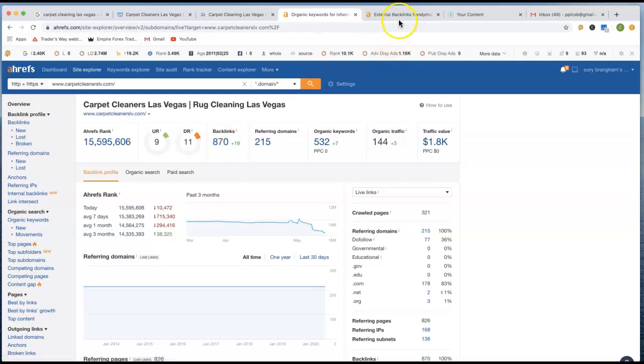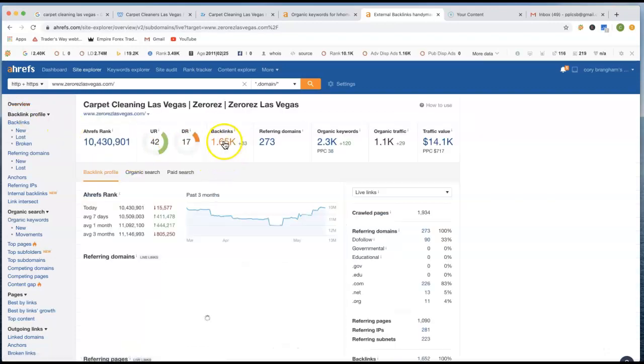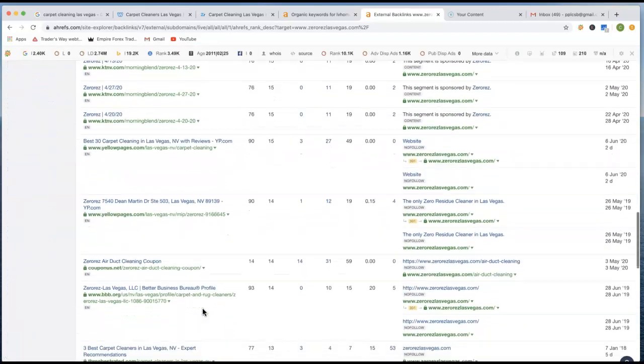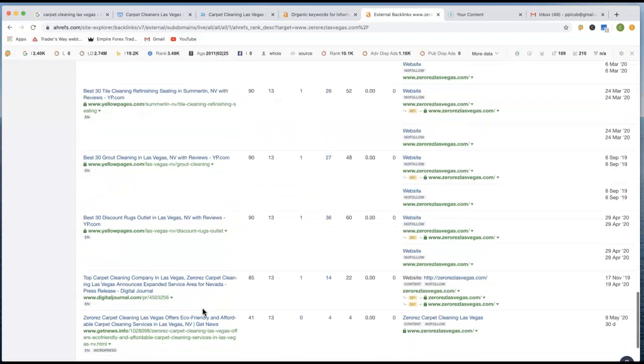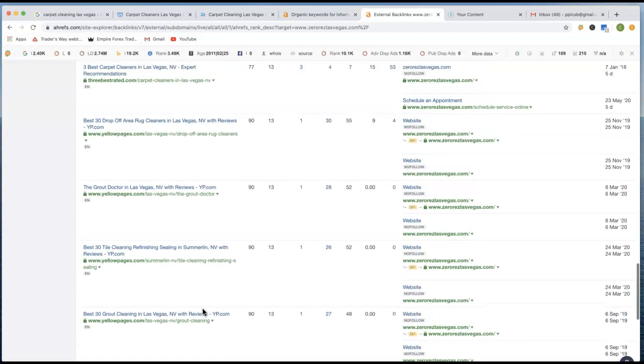The second thing we want to talk about is backlinks. You've got 870, and their backlinks I believe are 1.65K. So we'd want to go in and get all of these backlinks. All that's going to do is help show dominance for your website, and it's going to help you rank.